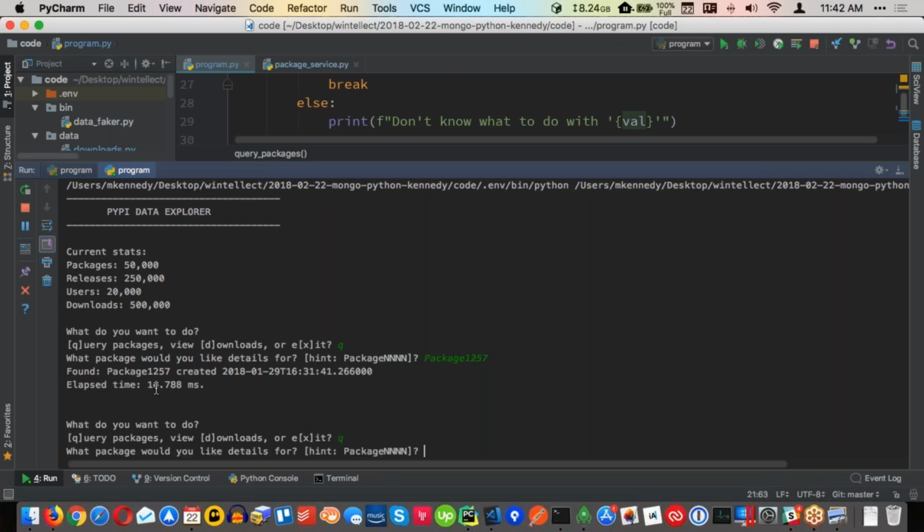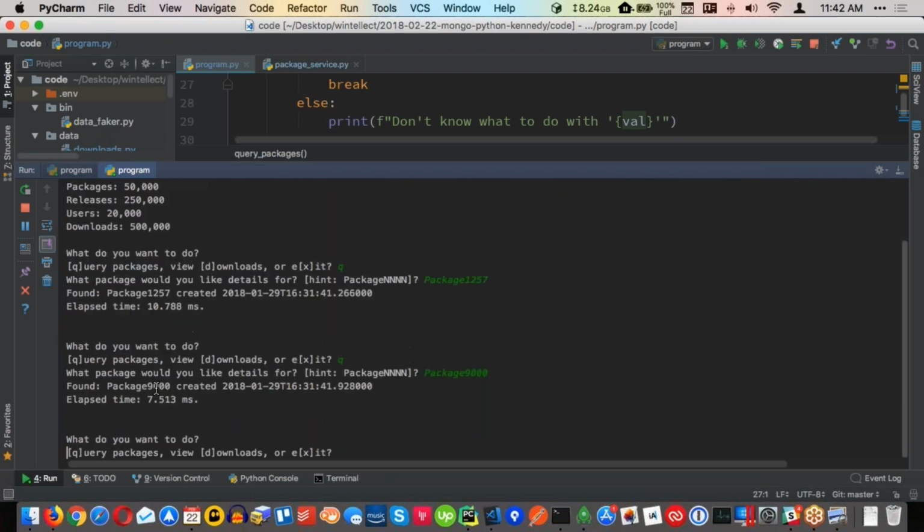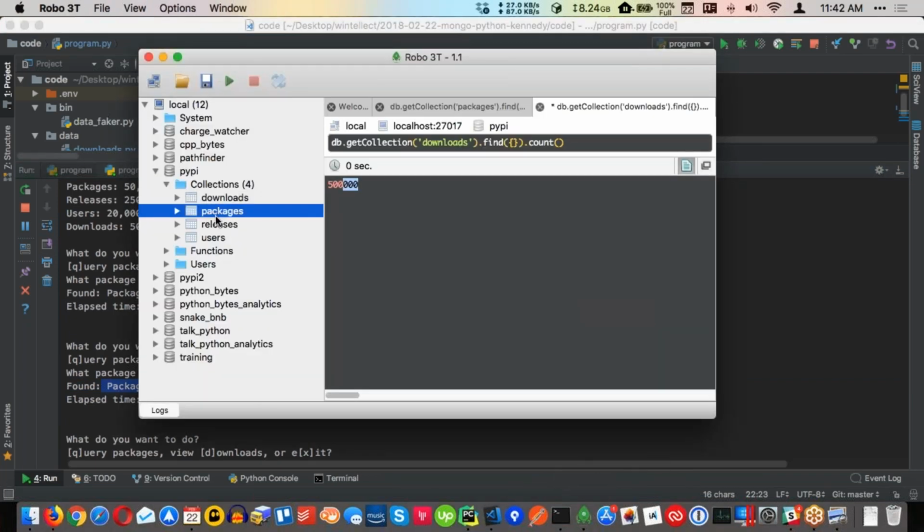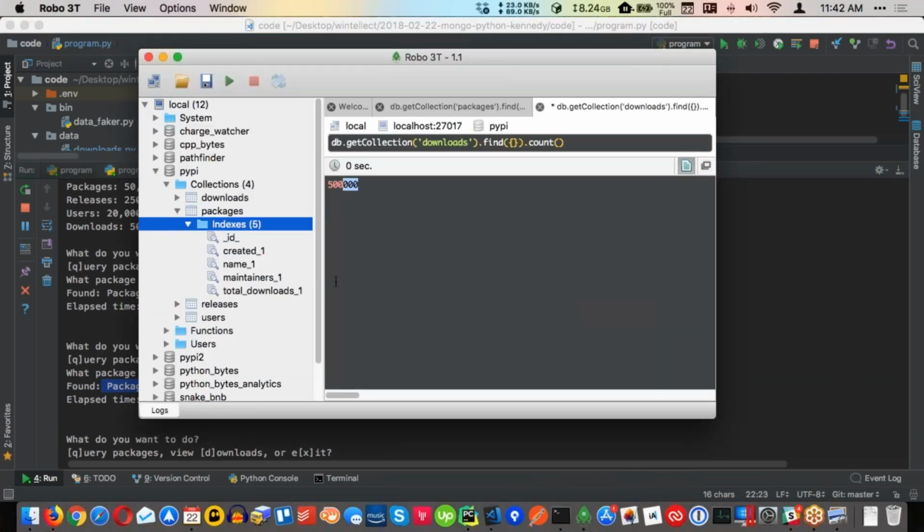Let's find another package. Let's find package 9000. There we go. Created same time, right? Found a different ID and so on. So let's go over here and let's look at our packages. We already have our indexes.